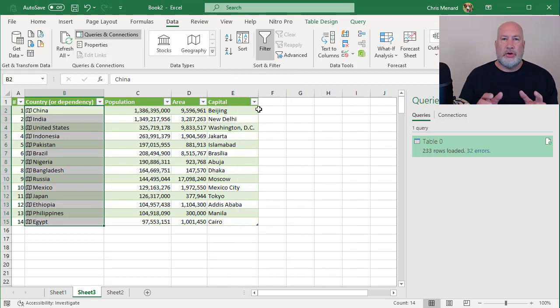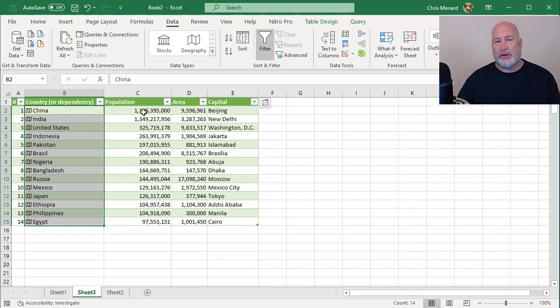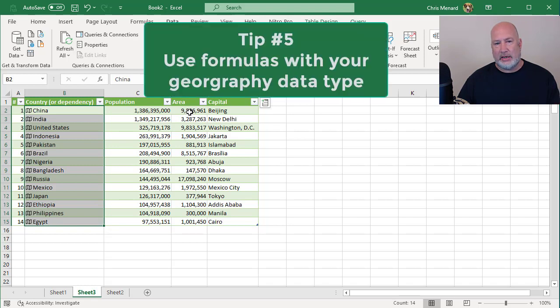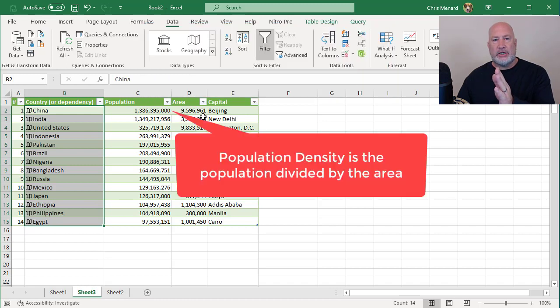A lot of people don't know you can do this with the geography data type. Let me just close this for a second. I have population in column C. I have area in column D. Not available to me is the population density. It's the population divided by the area.